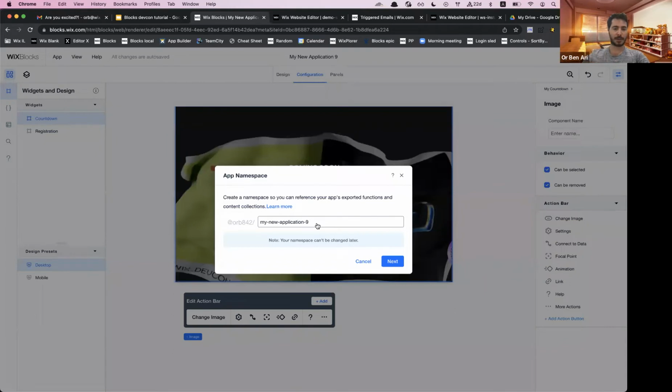The first time we build it, we will need to provide an app namespace. The app namespace has two purposes. The first one, it will enable the editor's Velo code to import functions from this application using the namespace. And secondly, once we have data collections in our application, these collections will be nested under this namespace. So my new application 9 is a good enough namespace for me.